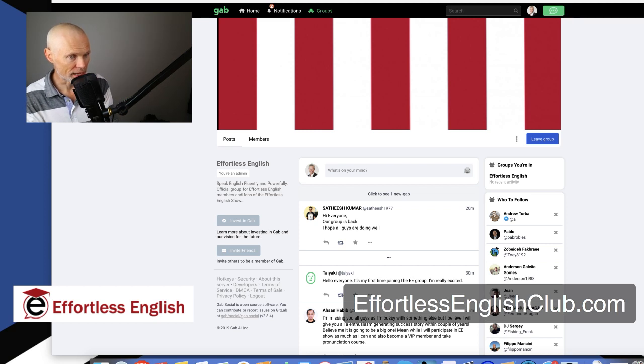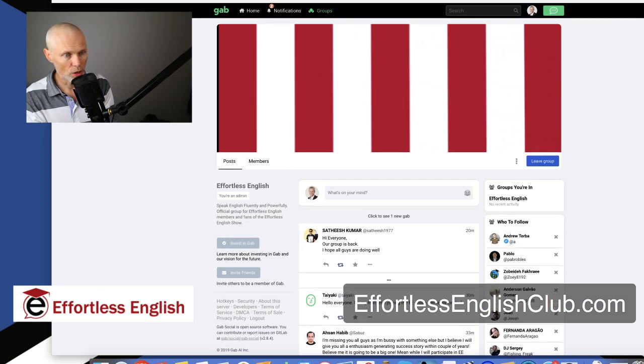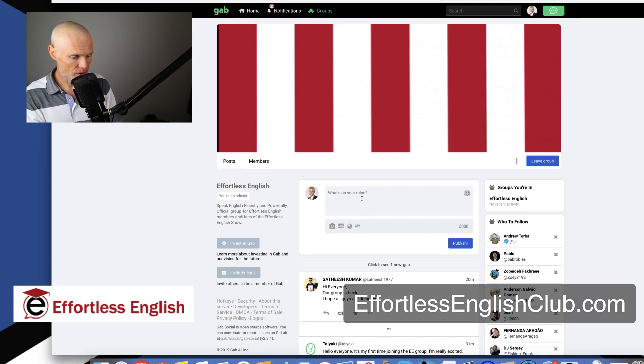And it says Effortless English. I'm already a member, so in the blue it says leave group, but for you it'll say join group. There'll be a little button here on the right side, top right. Join group, you just join the group, boom, you're a group member. If you post anything in the group, so you write anything, you see I'm writing, if you're watching again, I'm typing on my screen here.